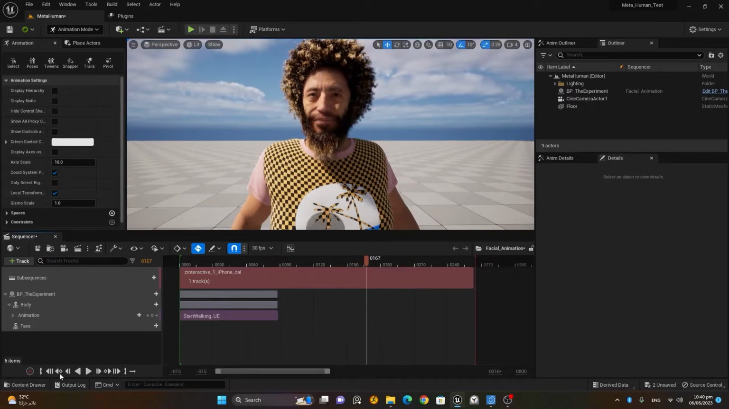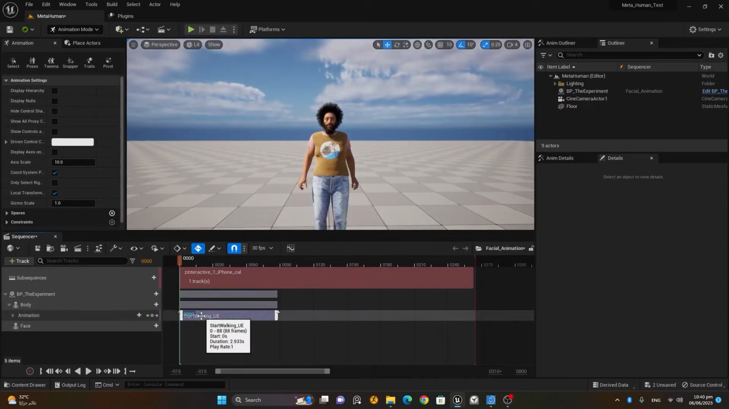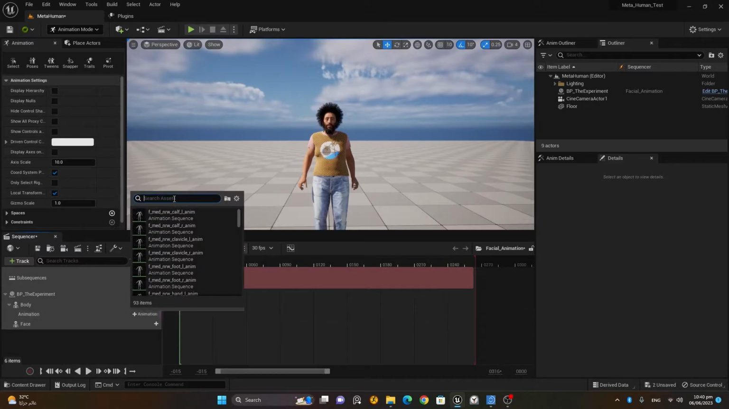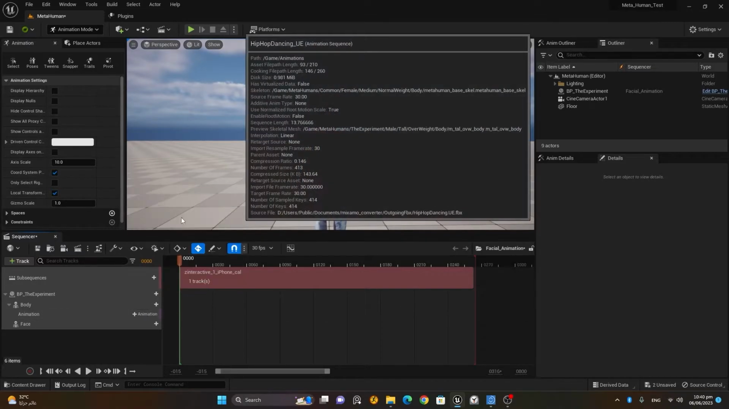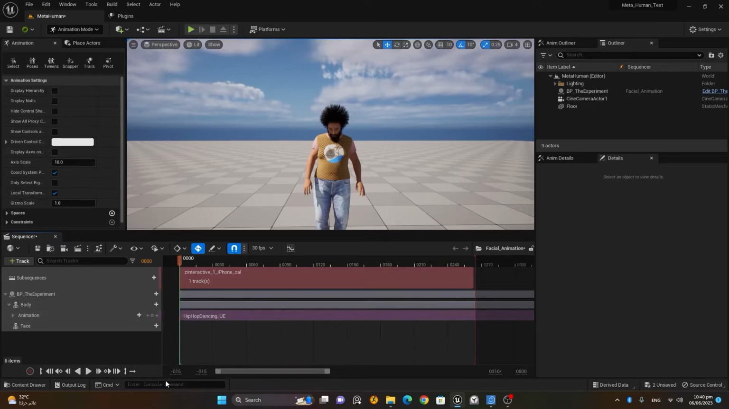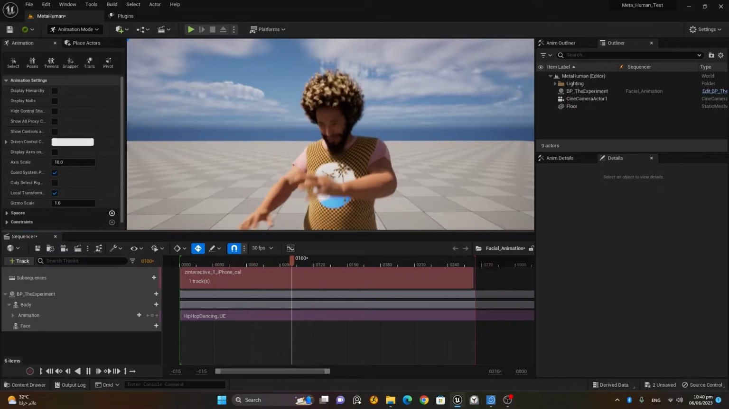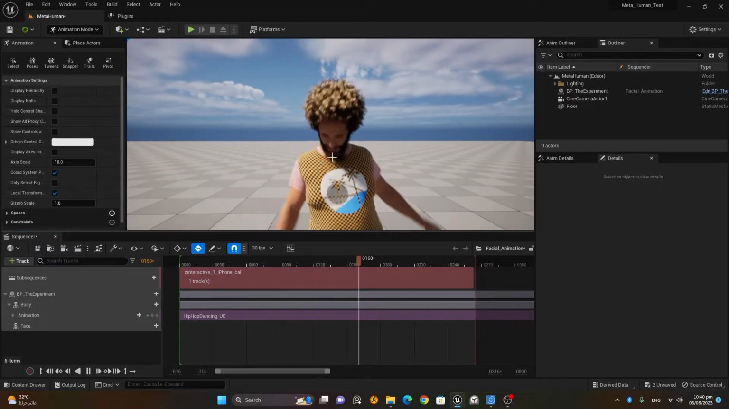Now, one more thing we can do. Let's remove this one. Go to the animation and choose that dance part. Now, in the dance, the issue will be that his face is not showing much because he's looking down. So you can see he is talking.